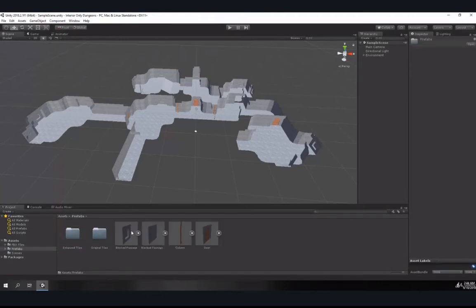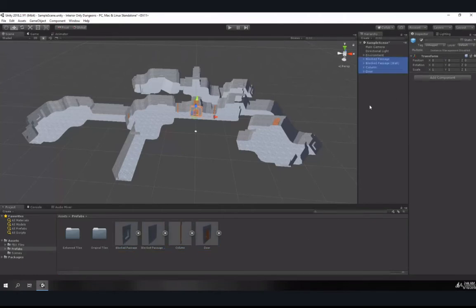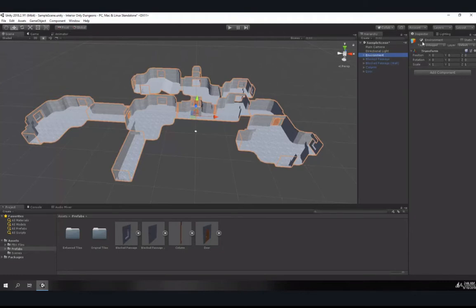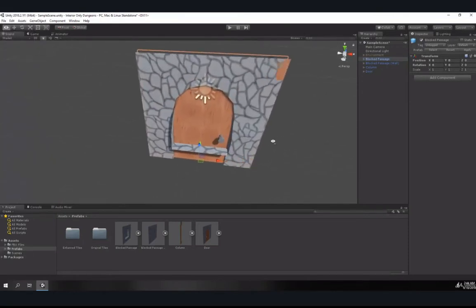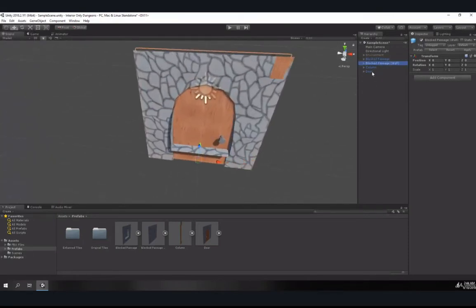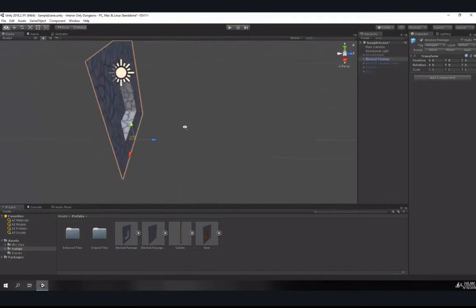Let's go into our prefabs, and I'm going to drag all 4 of these objects into the hierarchy over here. Let's go ahead and hide the environment because right now it's just blocking everything. Zoom in on these, and really we should be looking at just one of these at a time, so I'm going to hide the 3 that we're not working on. And right now we're working on this blocked passage.